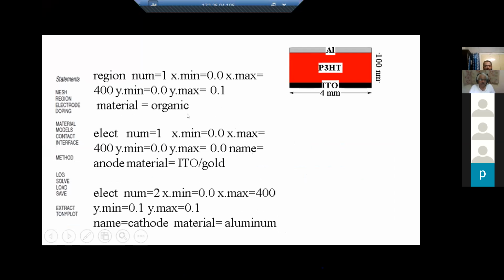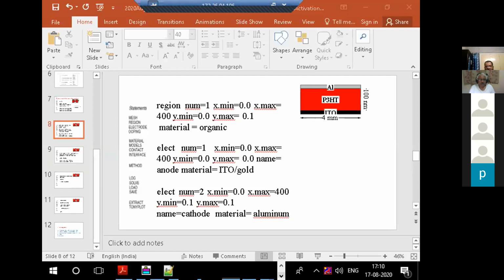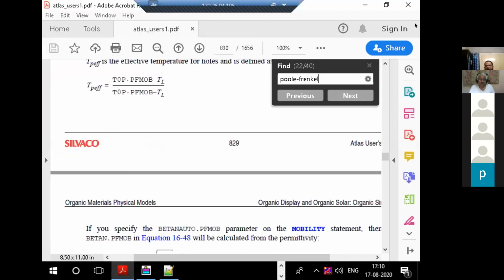So what happened is that I had selected this region to be an organic semiconductor. So I had given the name organic. When I gave the name organic, it means that it will take the values of all the band values like energy gap, electron affinity, dielectric constant, all that, which is by default saved as organic. But we saw that in the manual, the default values were incorrect.